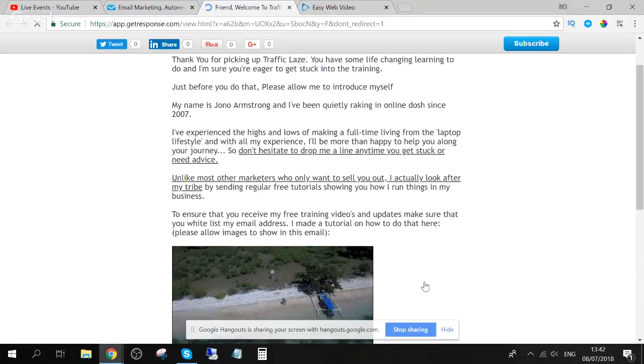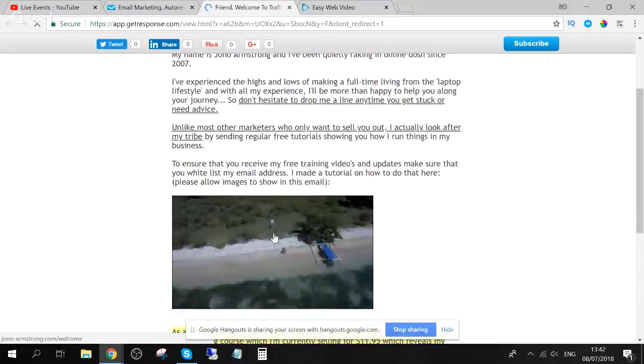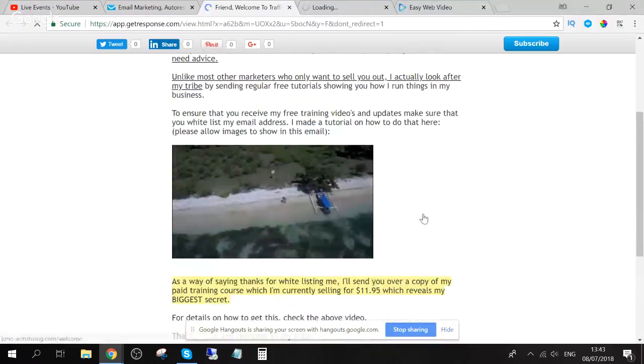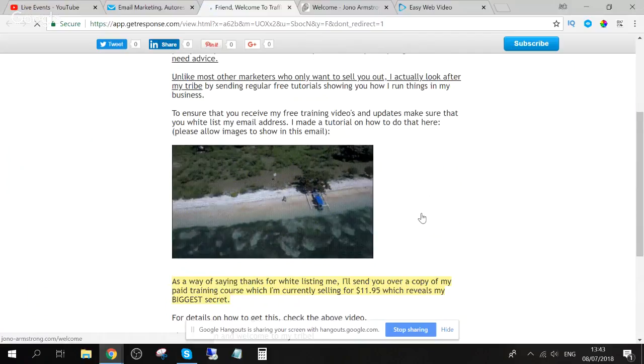So if people click on this, they'll go through to, I'll show you, they'll go through to a page on my website where I show them how to whitelist my email address. Now, this is really important, because if you don't get your email address whitelisted by your customers, then your emails might go through to their spam box. They might not get inbox correctly. You won't have as good an open rate, and basically your business will suffer. So it's really important that you do this in your first email.